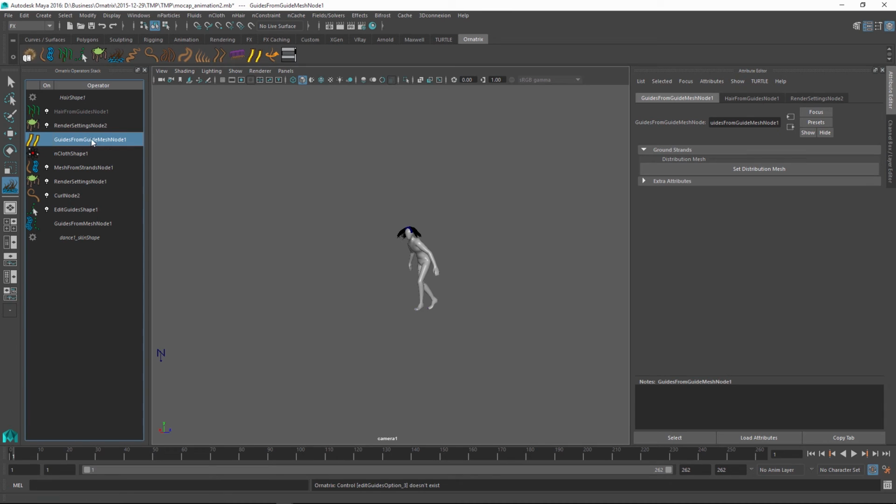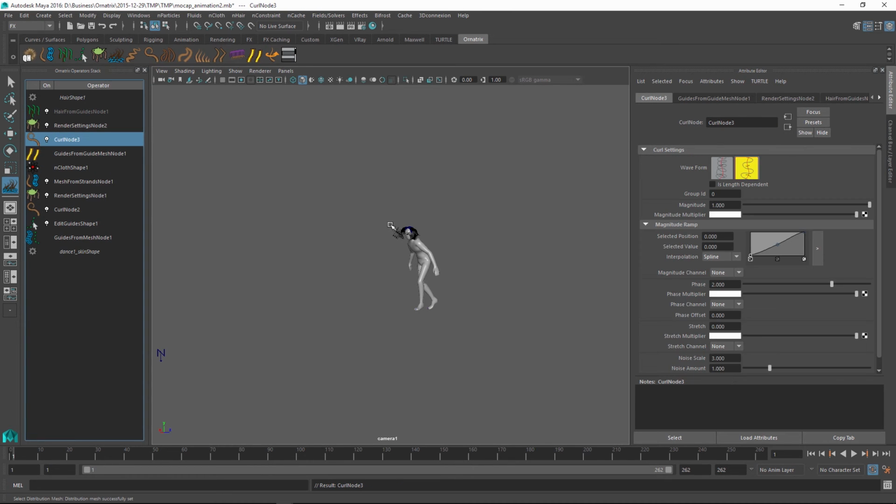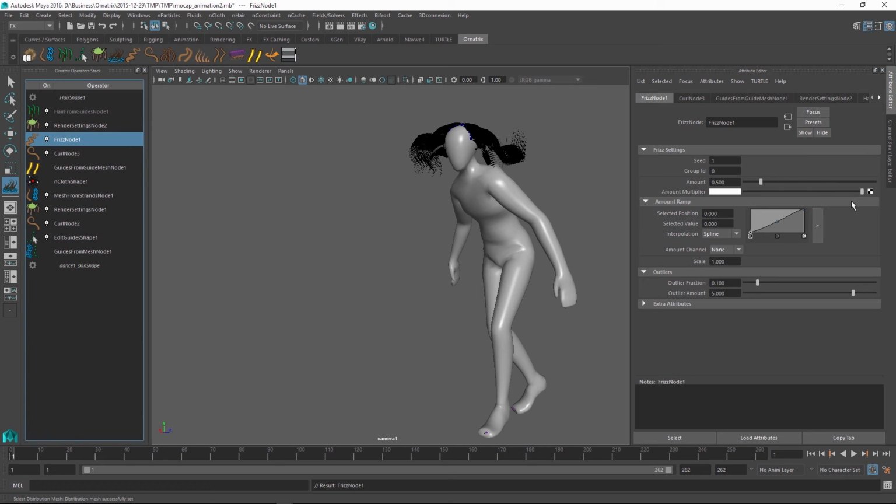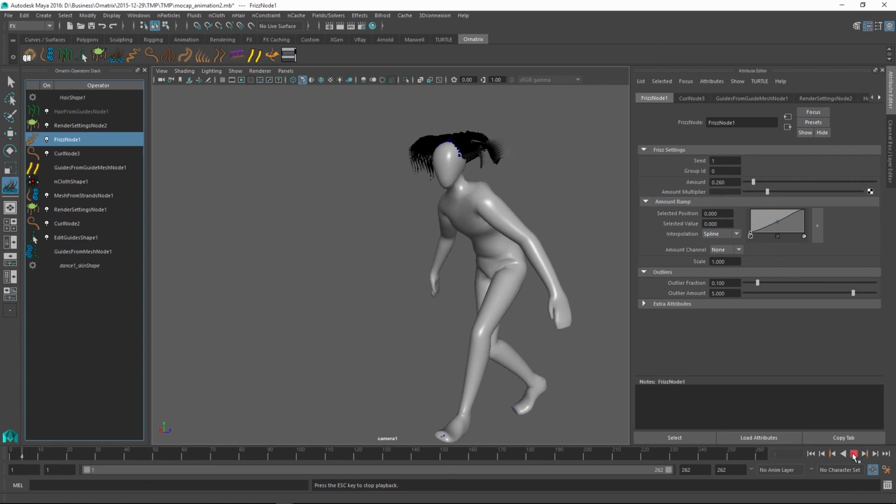So after the hair from guides node, I can insert more hair operators like clustering or clumping or frizz or curl or anything else that you might choose to improve the appearance of your hair. And all of these effects will be applied after the simulation has taken place. So you can adjust the parameters and have these operators be applied non-destructively in your scene.